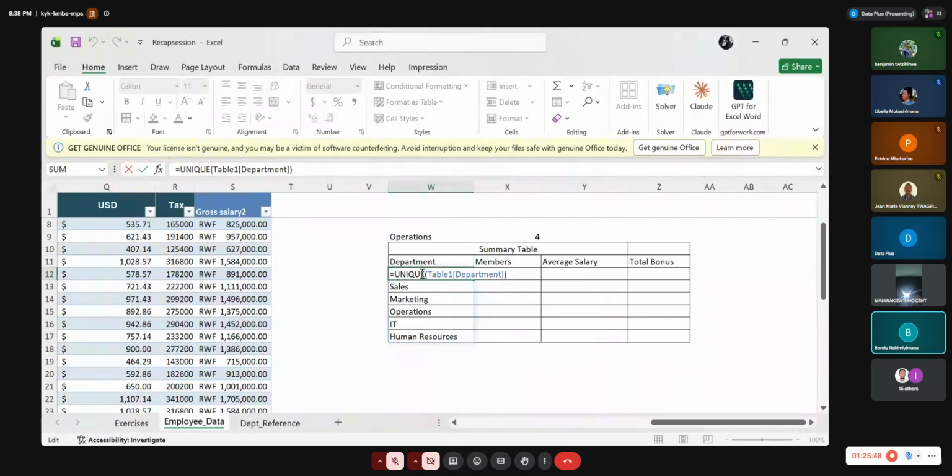I failed to draw that table inside. It's okay. We can go together writing department, and we are going to continue with members like that. So unique, you select the column and you click enter. They all come. Next, you want to do members, the total number of members in that department.